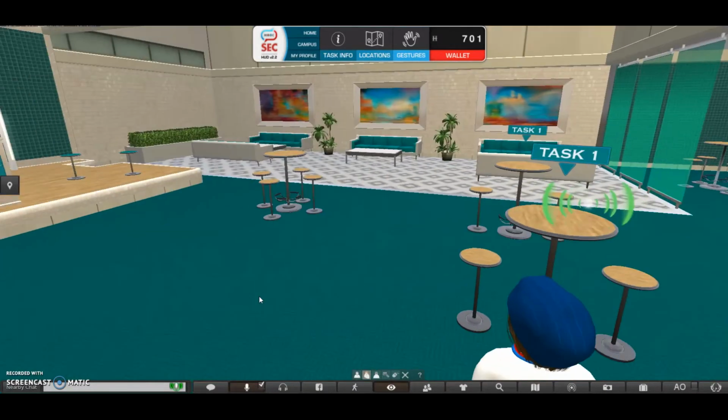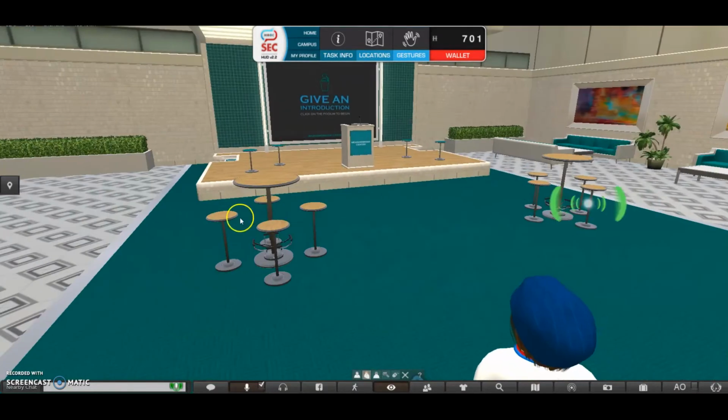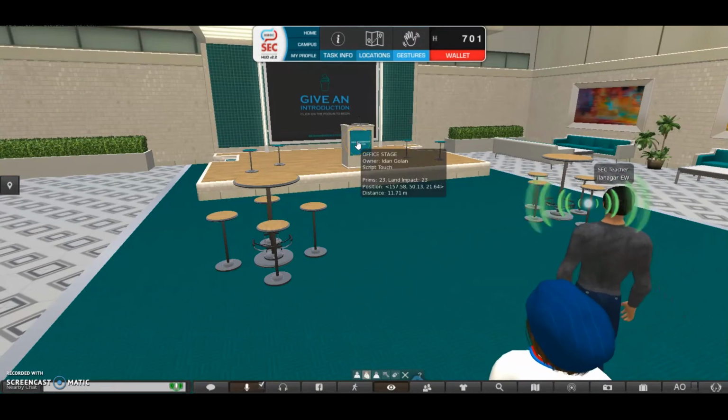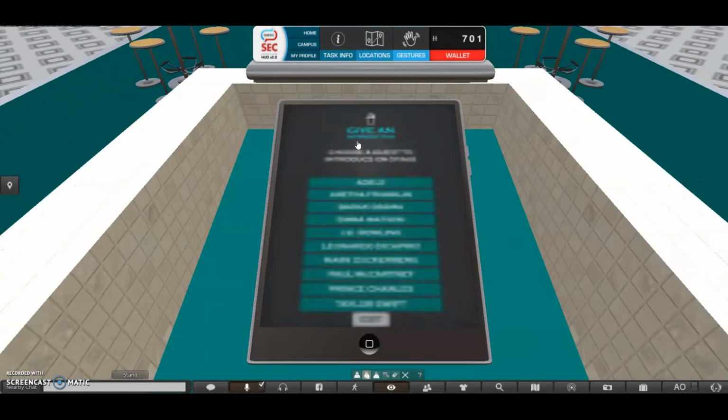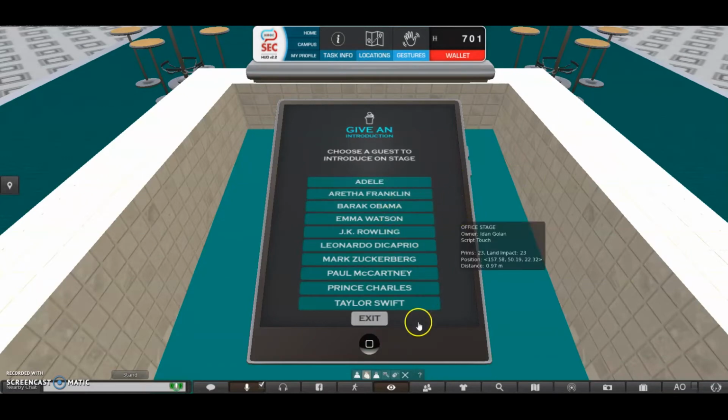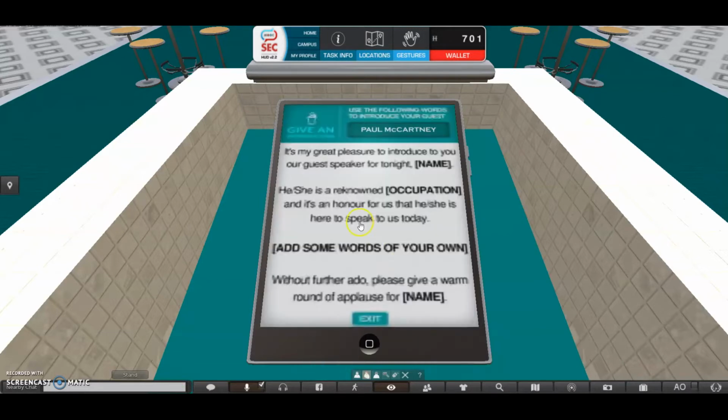I'm going to go to the podium. This is called the podium here. When I click on it, I get to stand behind the podium and I choose somebody I'd like to introduce everybody to. Let's say Paul McCartney. So I have the text to read here.